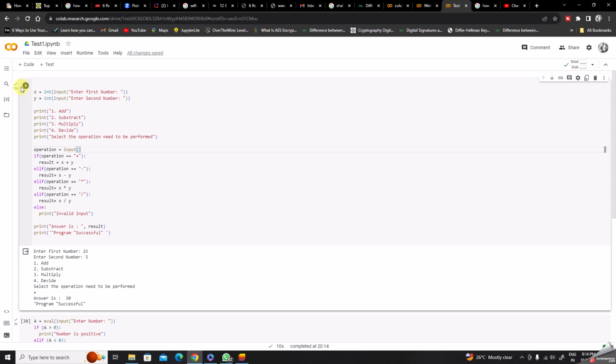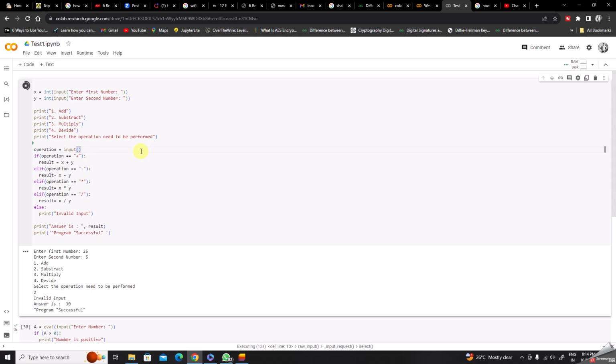So let's say, for example, if I give something else, then it should go to invalid input, right? So let's do that exercise. I will give an operator which is not matching with any of the cases, right? So let's see that, and it is saying invalid input. Okay, but still it is saying the answer is 30. Okay, why is it doing that? That is a bit of a surprise, because it is not matching.